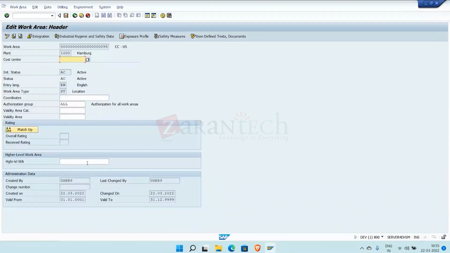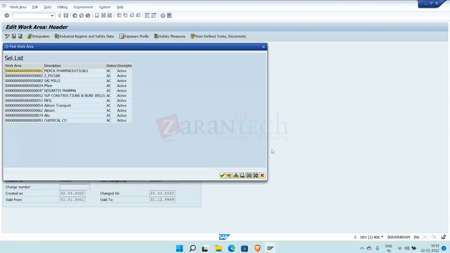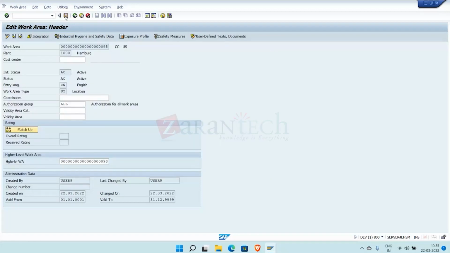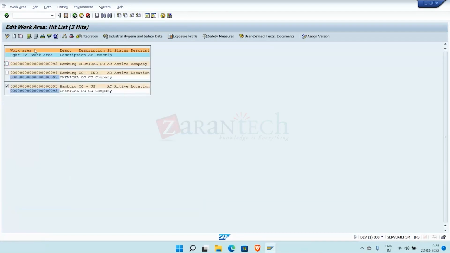Now what is the higher level for US? US also should report to the chemical company only, since that's a location. So I select chemical company and save it. If I again select my chemical company and click on the ninth icon from the left, work area hierarchy, I can see two locations coming, which are identical.